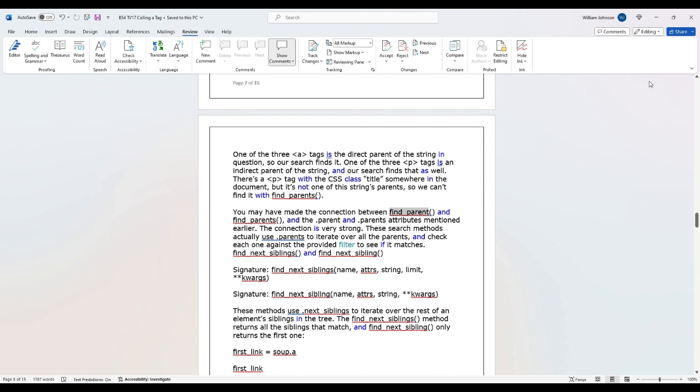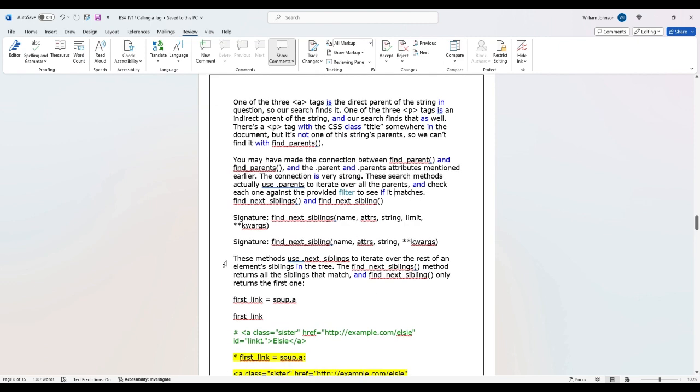You may have made the connection between find_parent and find_parents, and the .parent and .parents attributes mentioned earlier. The connection is very strong. These search methods actually use .parents to iterate over all the parents, and check each one against the provided filter to see if it matches.